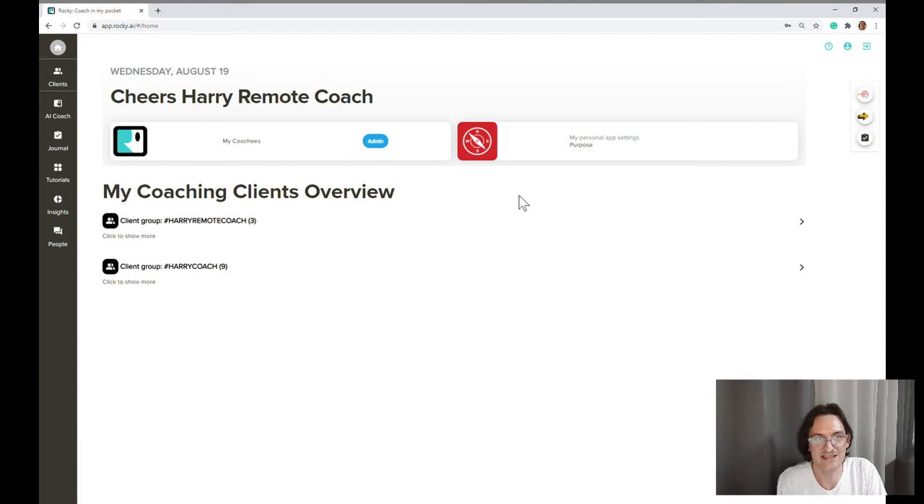So I mentioned last time the difference on this view for a coach is that you have this additional clients panel. An individual user wouldn't see that, or the individual has only the views on AI coach, journaling, tutorials, insights, people. You basically have also these functions and features, which means Rocky is also available for you as a coach. And I just use it. However, in the browser version, your Rocky for Coach client panel is integrated as a sub-element within the app.